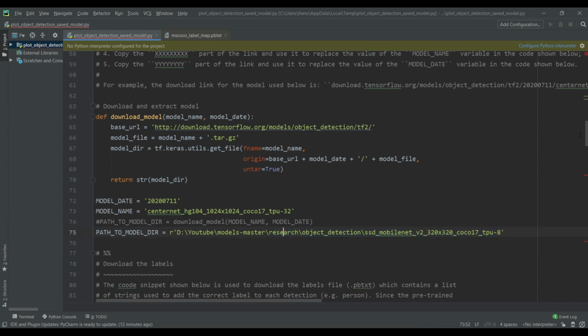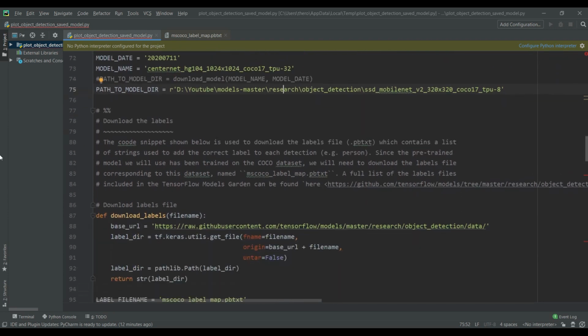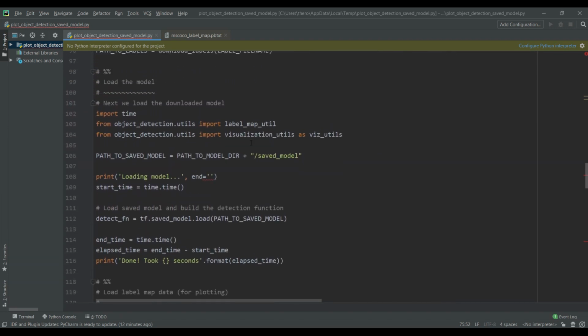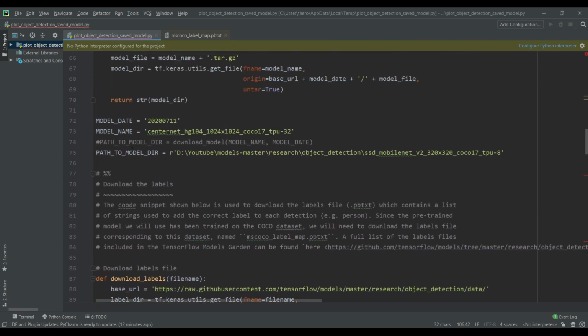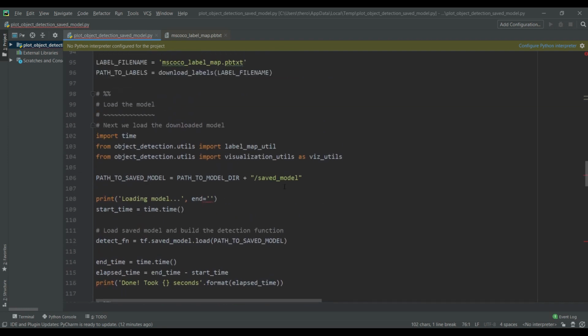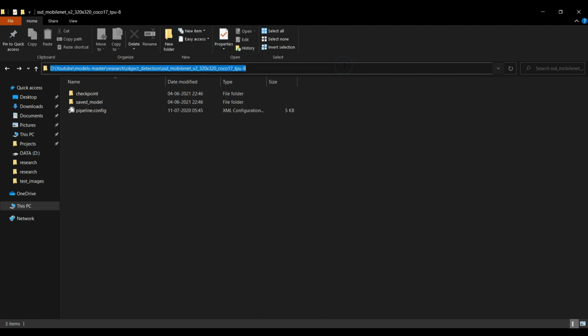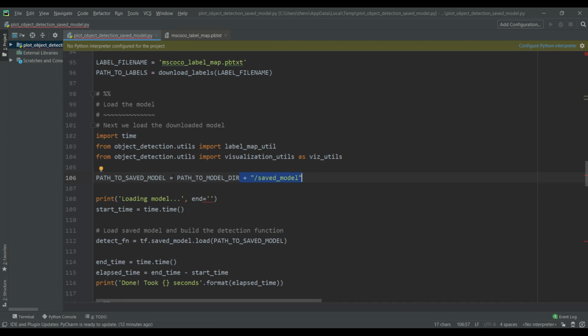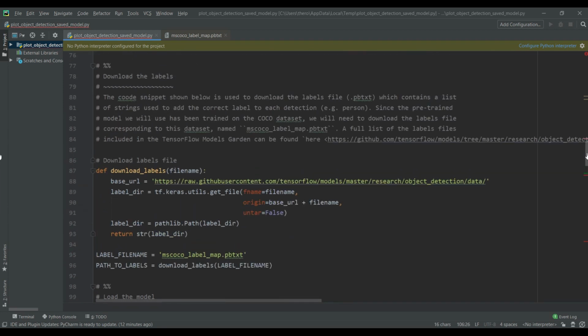Okay, so we have given the path, and if you go a little bit down, you will find path to saved model, path to model directory. The model directory path we have given here, plus saved model. So that is equal to path to saved model. The code is written so that it will take the path to saved model and store it here. You just need to give the path to the model directory, which we have given.